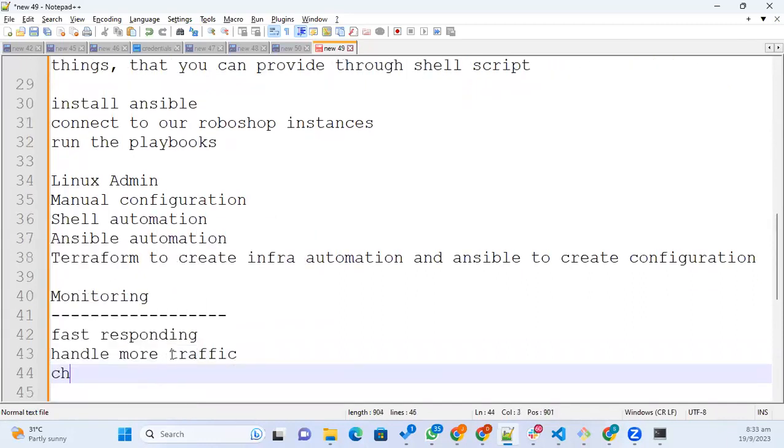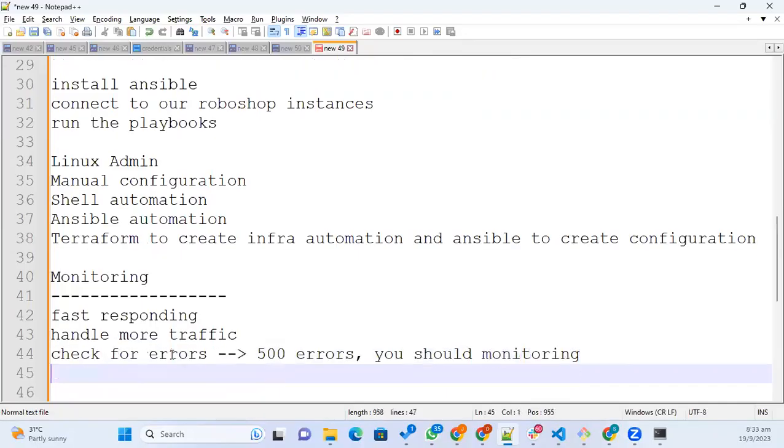And you should always check for the errors. So you can see we have a lot of 500 errors. Okay, you should monitor for this. If you are getting 500 errors, it means something is wrong. You know that already. We have seen a lot of 500 errors in the configuration. So you need to handle that as well. Fast responding, handle more traffic, check for errors, and then you need to calculate how many users our application can serve.